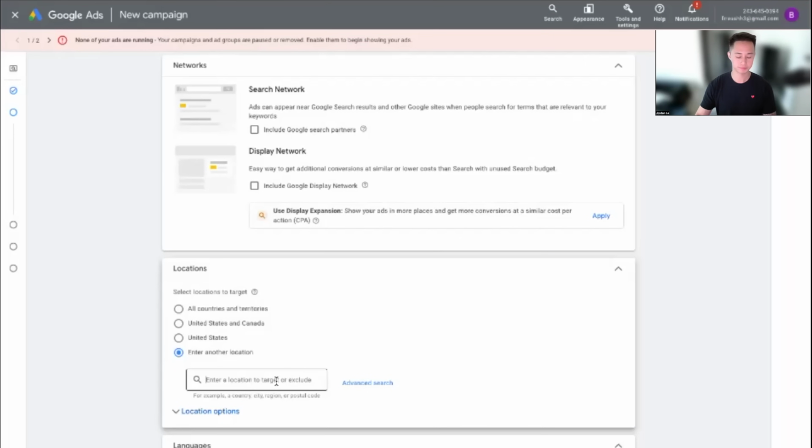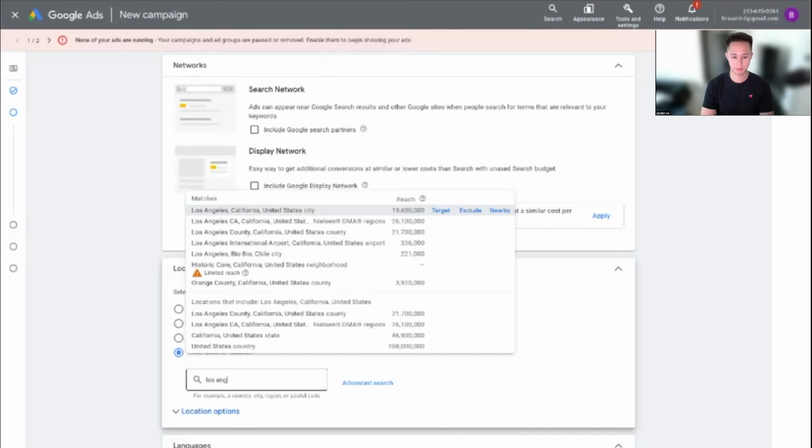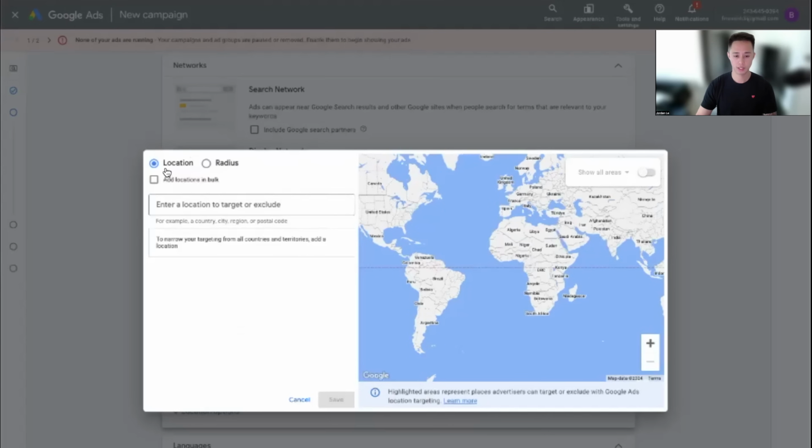From here, you can type in your address. So let's just type in Los Angeles, for example. You can target all of Los Angeles if that's the county that you want to target. Or if we want to do advanced search, click on this button here. We can search by location. We can search by radius.